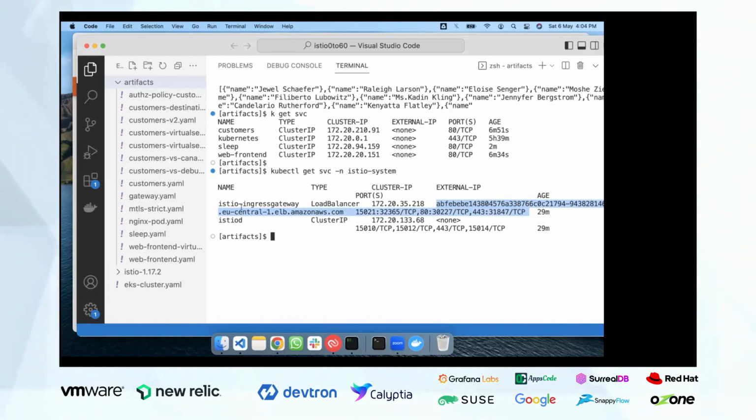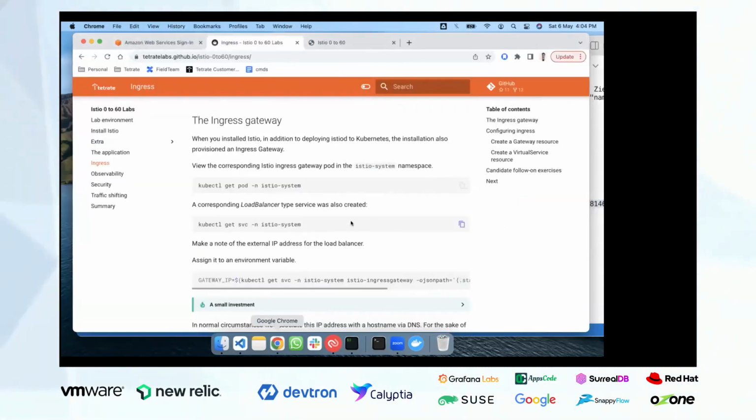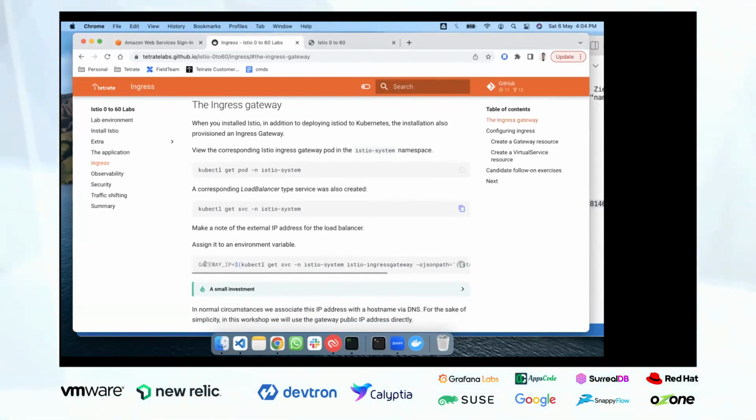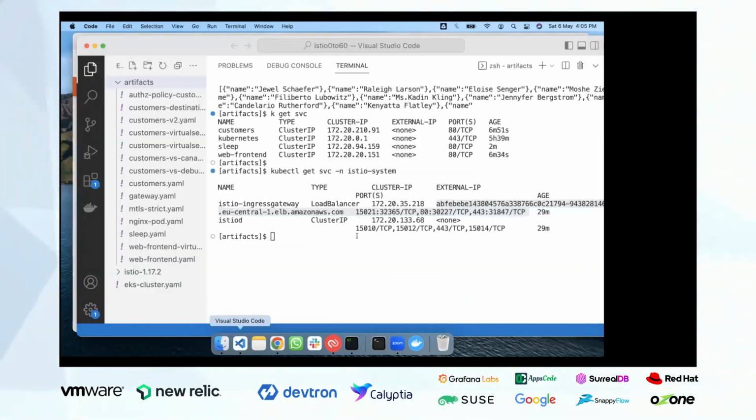So this is my Ingress gateway load balancer. Now, if you hit this Ingress gateway, what it is doing is taking the DNS name or the IP address of this load balancer in this variable. So let me show you how this will work.